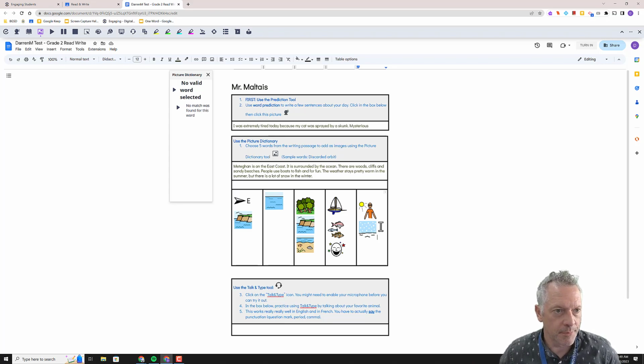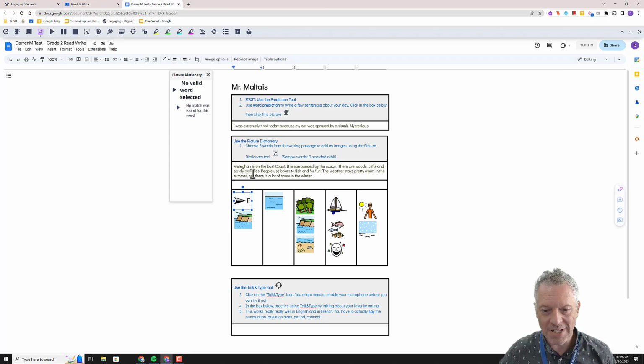Okay, my friends in grade 2, who remembers my animals? Now we're going to do the same thing. So Meteghan is on the east coast. It's surrounded by the ocean. There are woods and cliffs and sandy beaches. People use boats for fish and for fun. The weather's warm in the summer, plenty of snow in the winter.